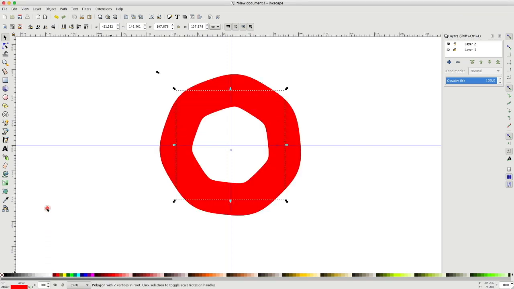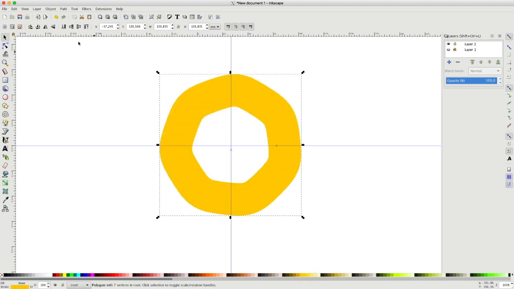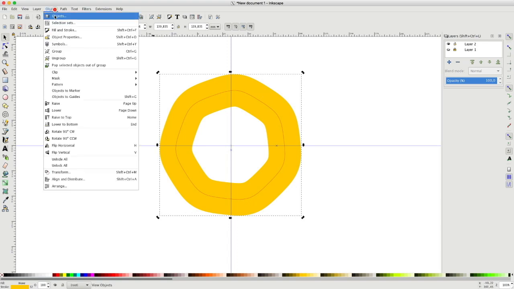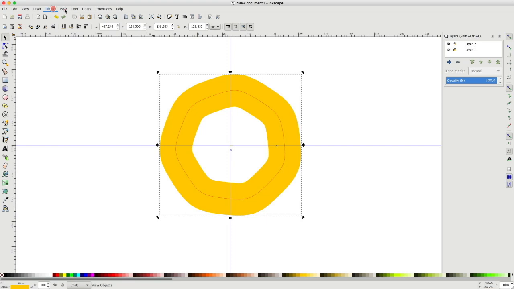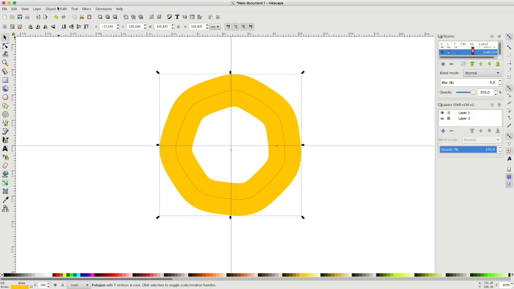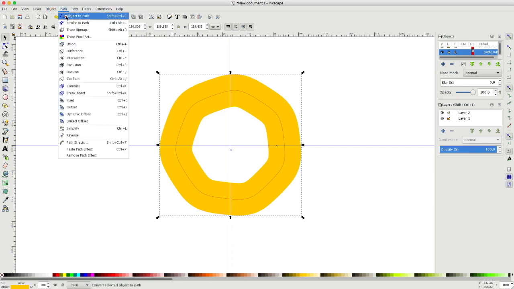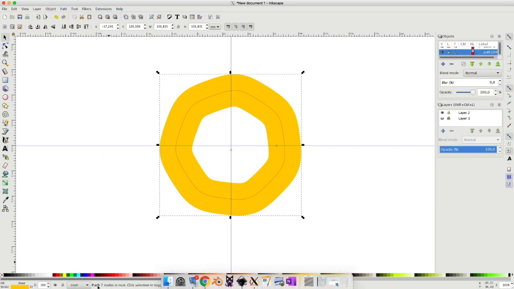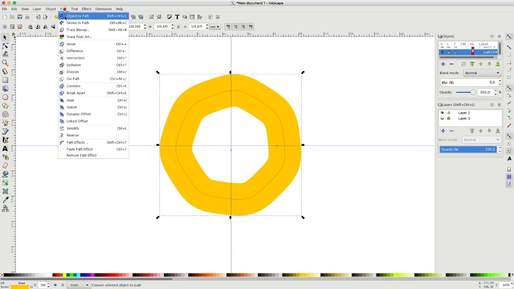and give a very thick stroke. Okay, let's change the color, yellow, send it to the back. We have our main stroke inside. Now, object to path, to transform the polygon in path. Okay, it's now a path.